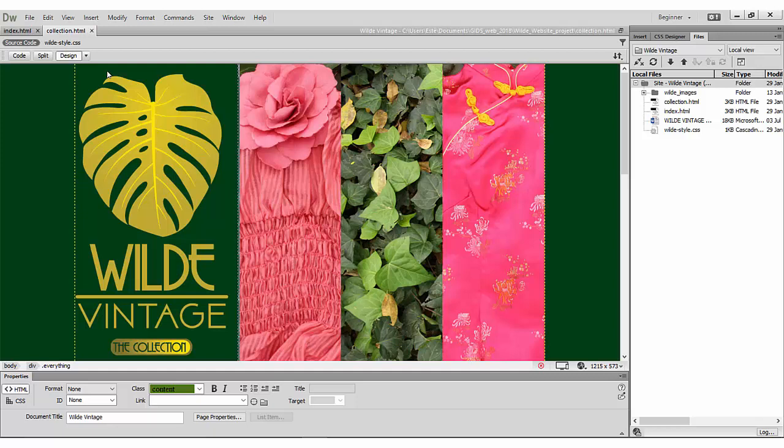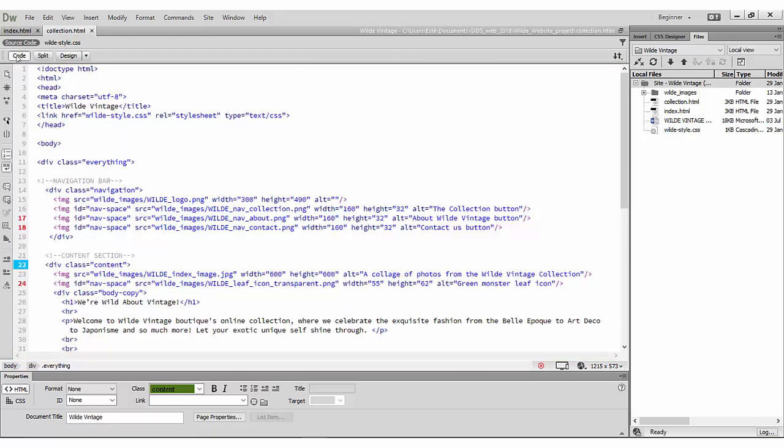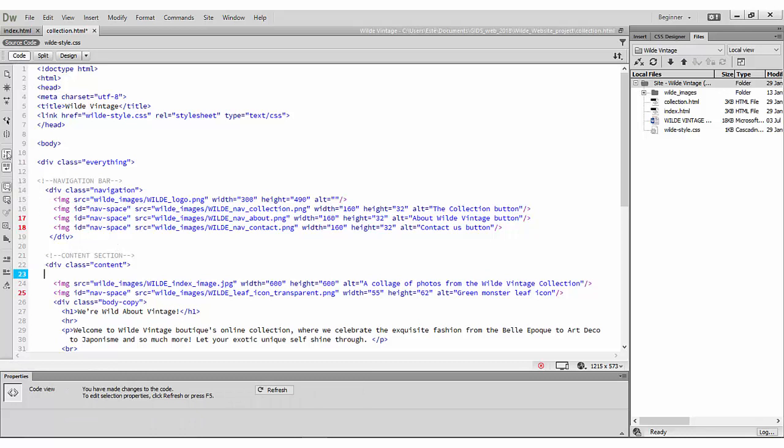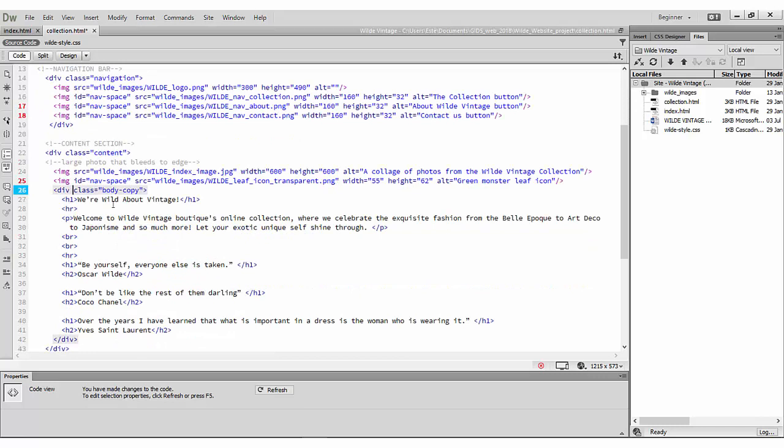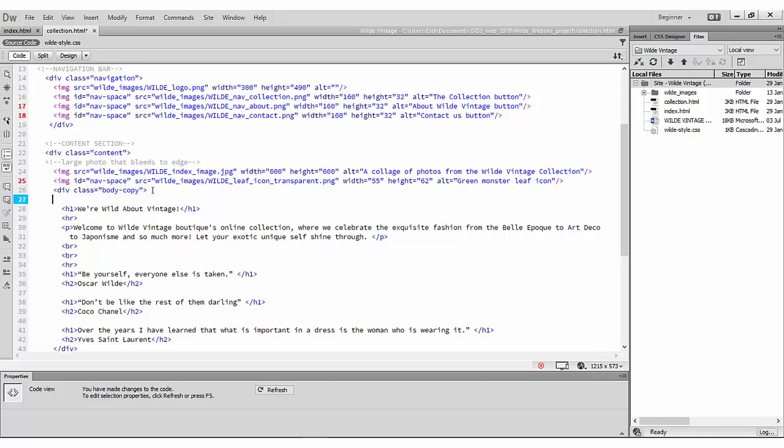Make sure the collection.html file is the one you will work on from now on, by making sure it is located at the top. Before we delete the irrelevant content, switch to Code View. Insert a comment above the collage image. Type in: large photo that bleeds to edge. Locate the div with body-copy class attached to it, and just after the opening tag, insert a comment: Content with padding here. You may type in other text that you deem more descriptive. This will come in handy later on when we want to insert the content again.